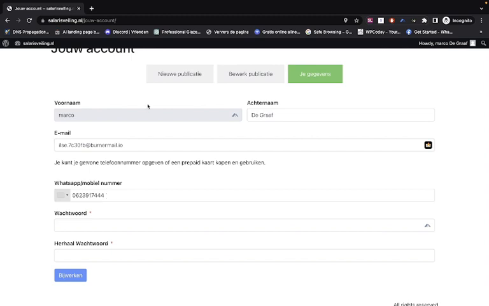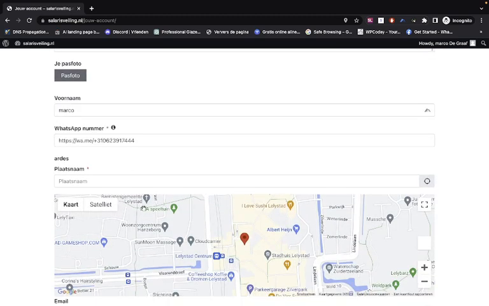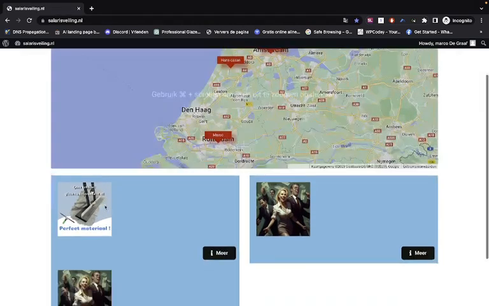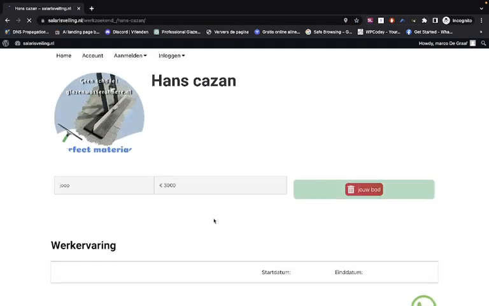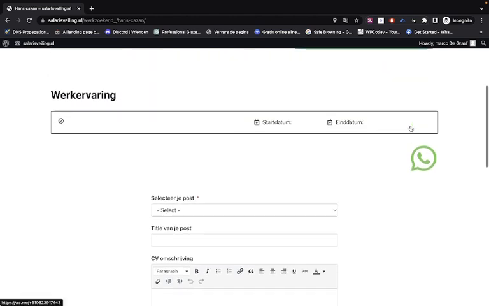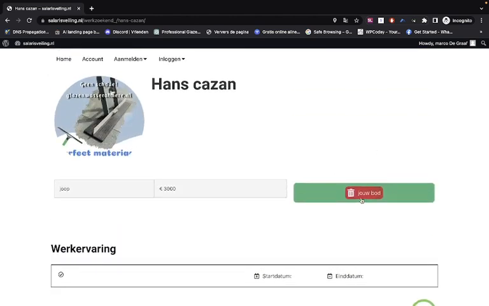So when somebody is making a new post and they edit the telephone number, they will directly be able to see the WhatsApp number on the single post. So this is the WhatsApp number for this particular customer, and he or she has uploaded directly from the front end.